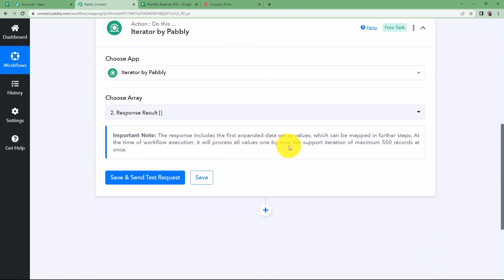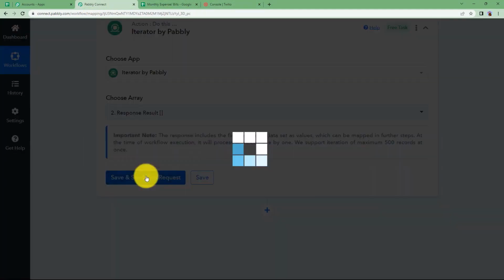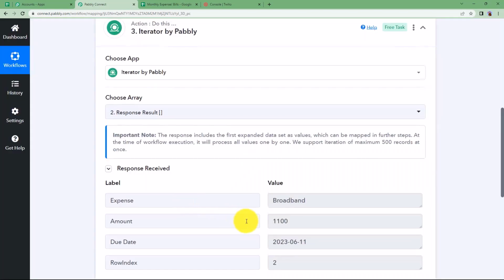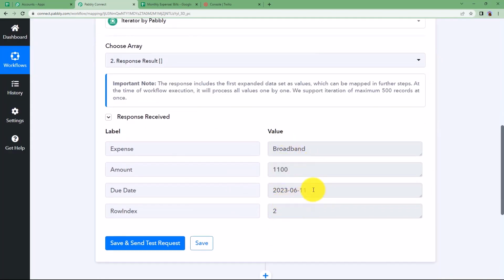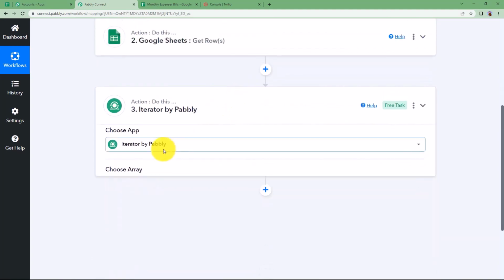So it will take it one by one, which means everything will be covered but one thing at a time. So it already selects the previous response, and we just have to click on save and send test request. Here you see the first one is here, the date is here, the amount is here, and the name of the bill is also here.